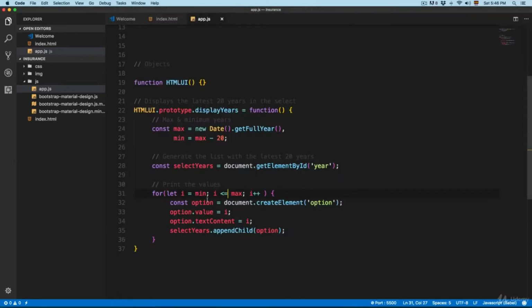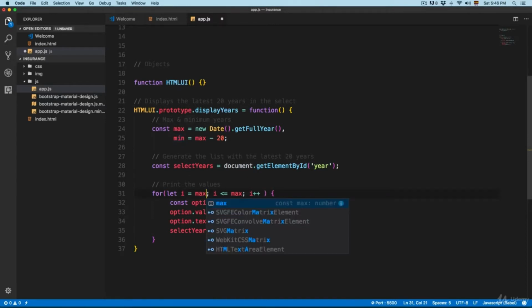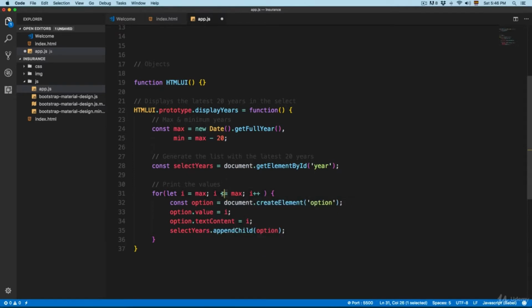So we need to change this for loop just a little. Instead of using the minimum year, we're going to use max. So this is going to start from 2080. Then we're going to invert this. So we're going to start from 2080, and we're going to run this loop to the min year. So this way we're going to decrease the value. So right here we're going to use i minus minus.